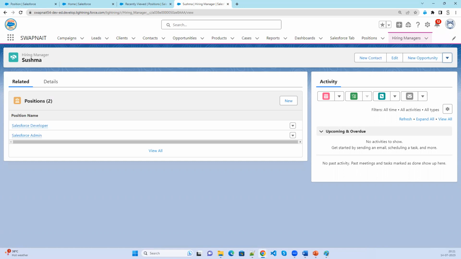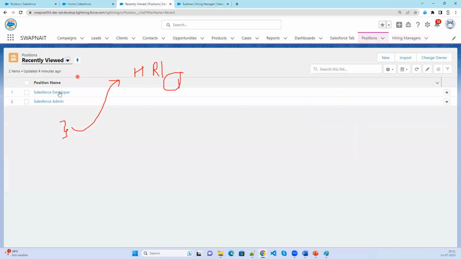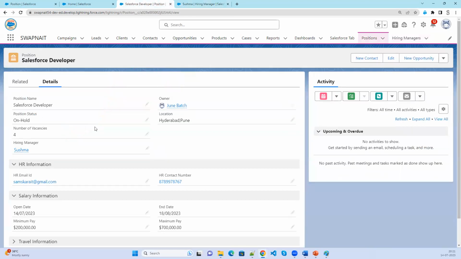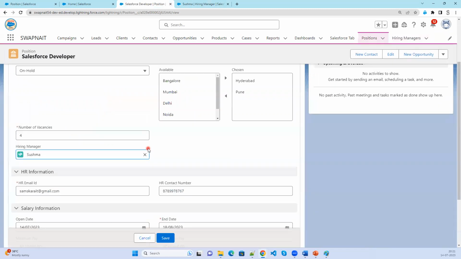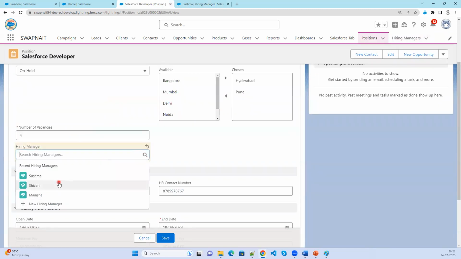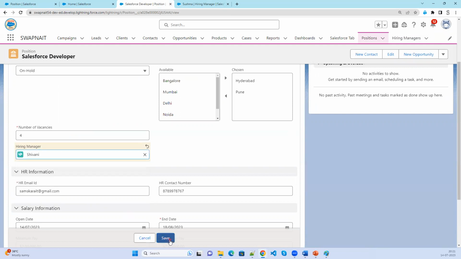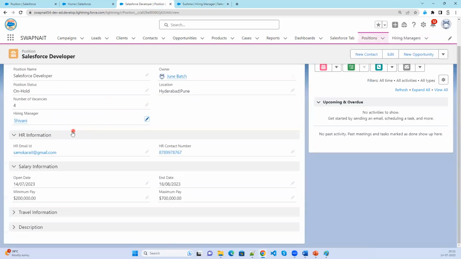The alternate way is, whatever these child records are there, link them to a different hiring manager. That is one option. That means reparenting. Right now, if I go to the Salesforce developer, it has a parent record as Sushma. Now, if you want to delete Sushma, you need to do the reparenting. I need to update it to the Shivani.